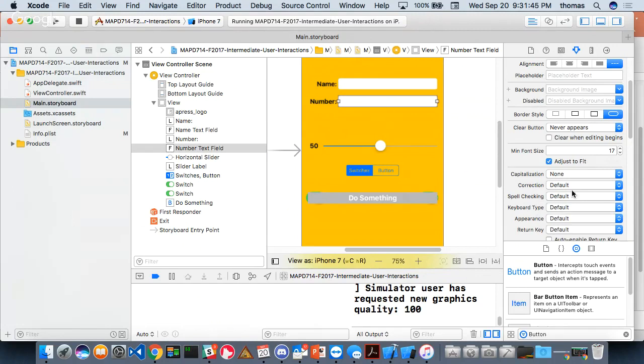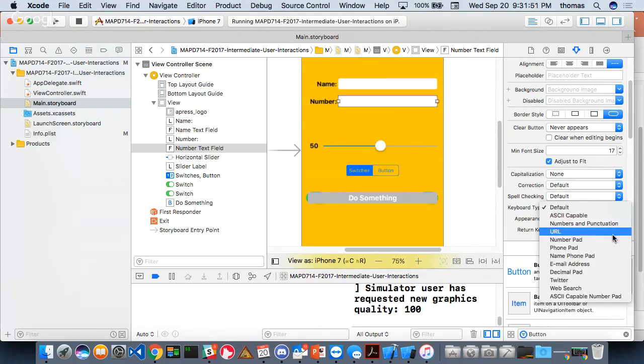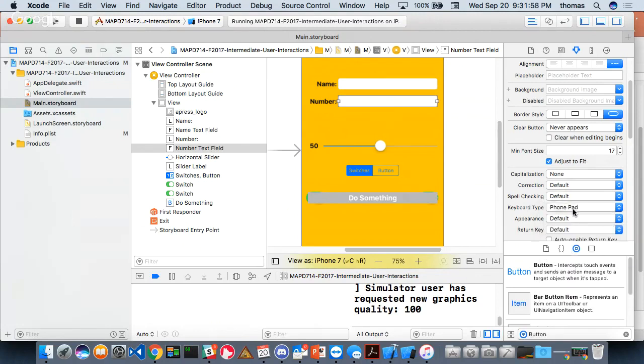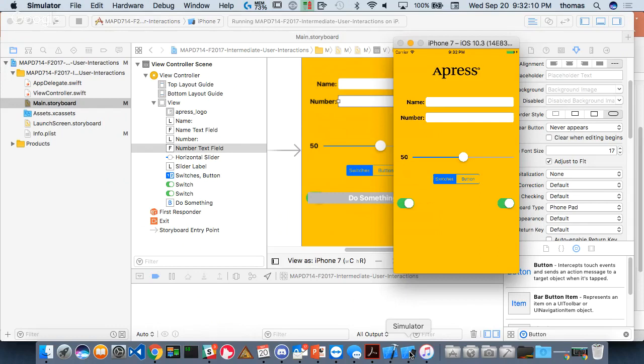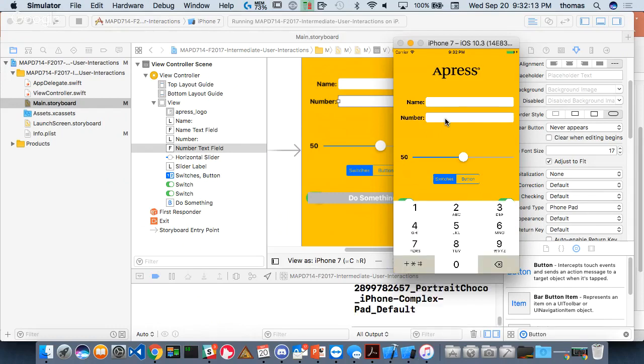My number, this one, maybe I don't want to put in a name like alphanumeric characters. I can limit my keyboard input. So I can say, well, it's a number pad. I want the number pad coming up, or a phone pad. That's probably what I want. And to test this out, to see if I get the right keyboard, if I click in there, because Apple comes with a bunch of default keyboards, I get this. Is that what I want? I think it's pretty good.